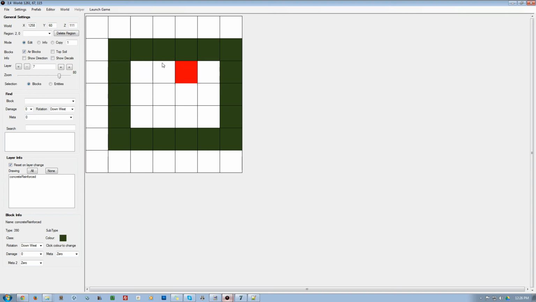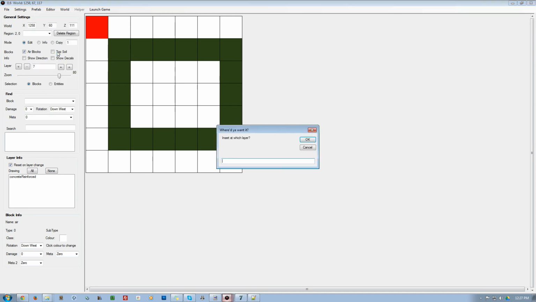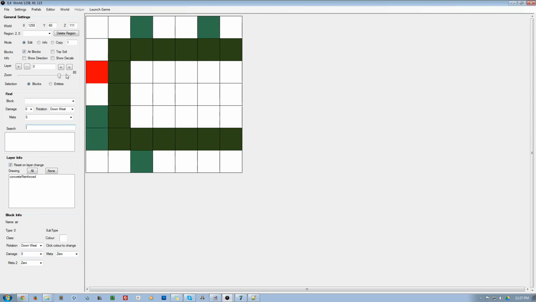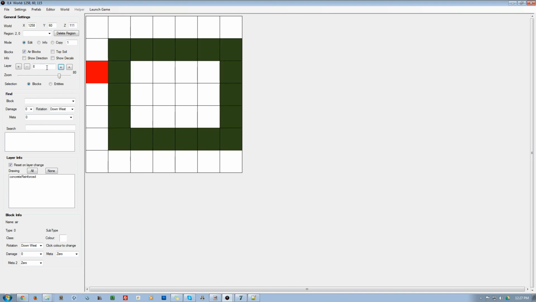So first thing we're going to do, I want to fill this roof layer in, but what I want to do really is add a layer to this thing. So I'm going to go up here, add a layer, and insert a layer at 7. Oops, I didn't need to do it that way. I really want to insert it at 8, I guess. That's what I wanted to insert it at.